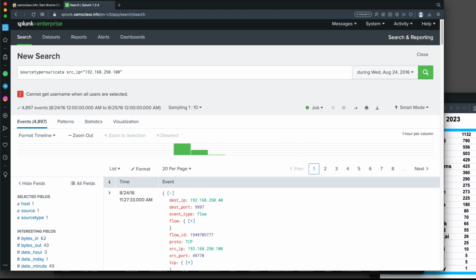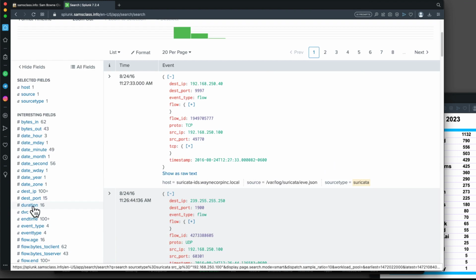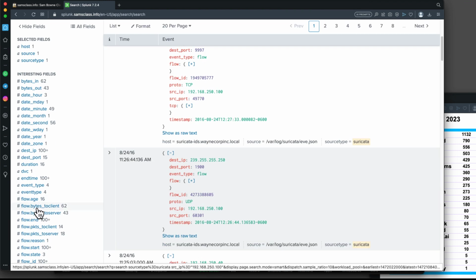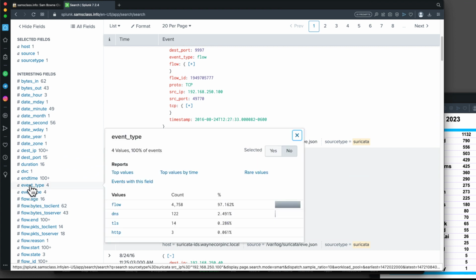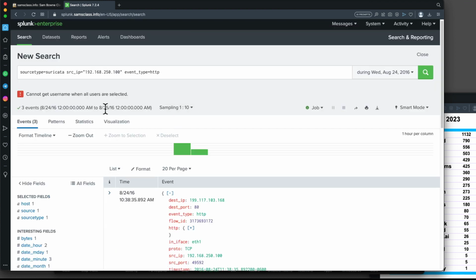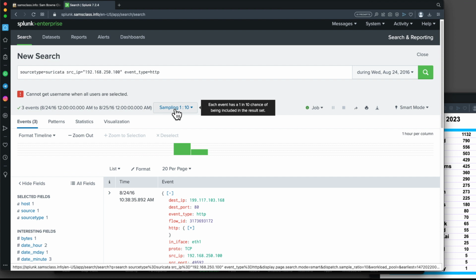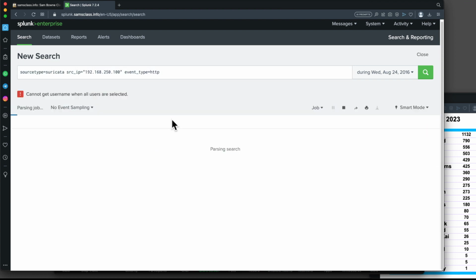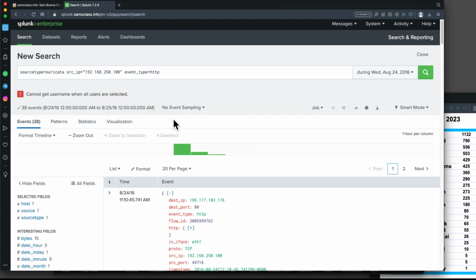Now we look at the event type. Event underscore type, okay? And we want to find the events that load web pages. Those would be the HTTP events. And there are 3 of them, but that's because I have sampling turned on. If I turn off the sampling, there are really 38 of them.